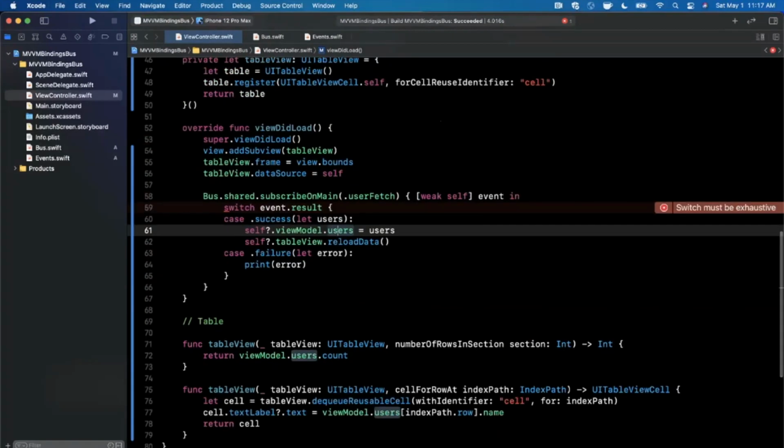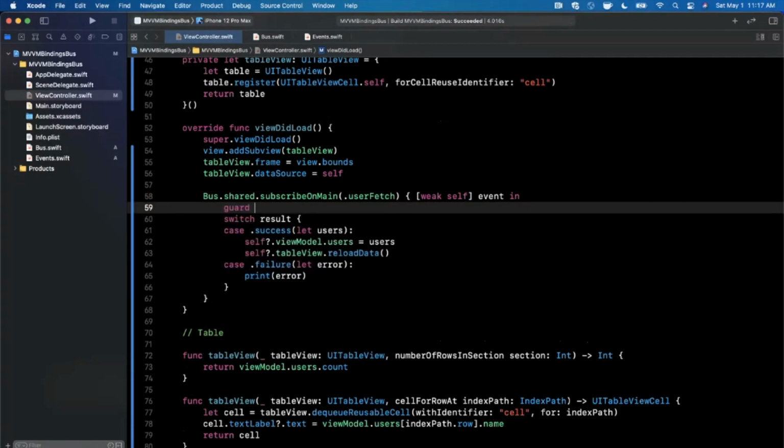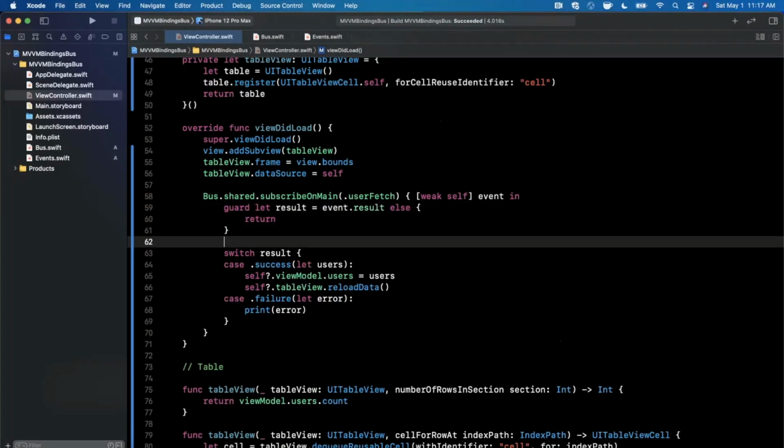Let's see what the error here is. We're switching on the event.result. Now, the result might be nil, so we want to unwrap it. We're going to say results is event.results. The reason we made it optional is in case you want to have a nil result as a result of something that happened in your bus, one of your events.